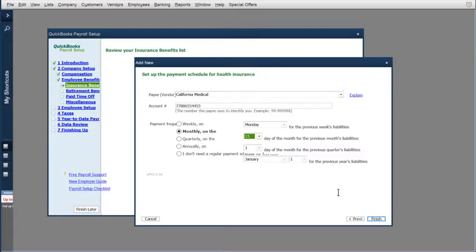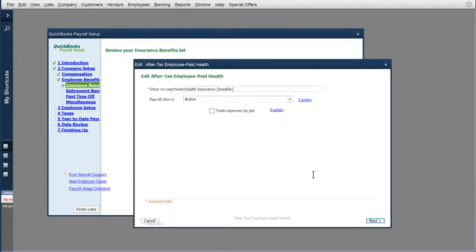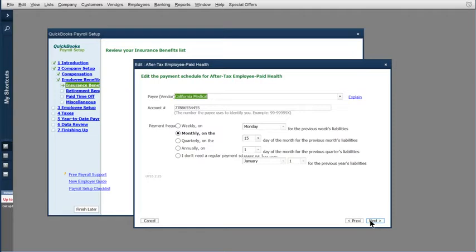Click Finish. We don't want our employees to see that the health insurance is taxable, so let's edit it to say simply health insurance. Click Edit. In the first field, let's remove taxable. This is how the item will appear on paychecks. This is also what will appear on payroll reports. Click Next. And click Next again.